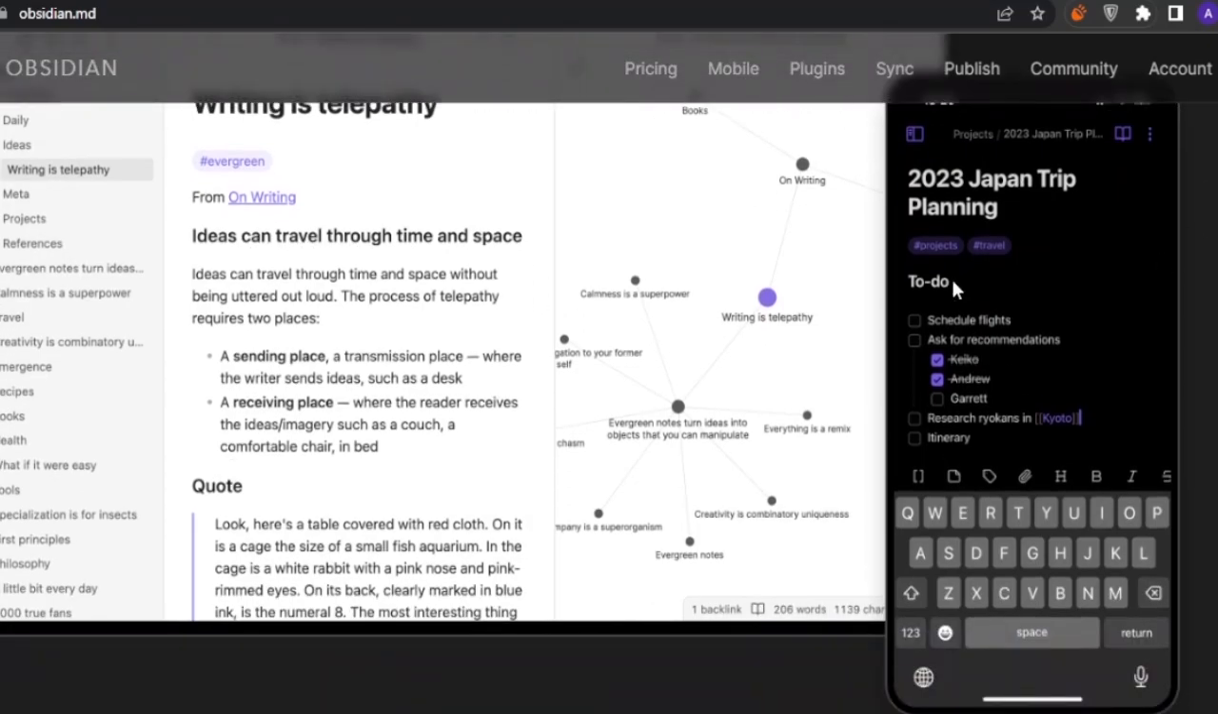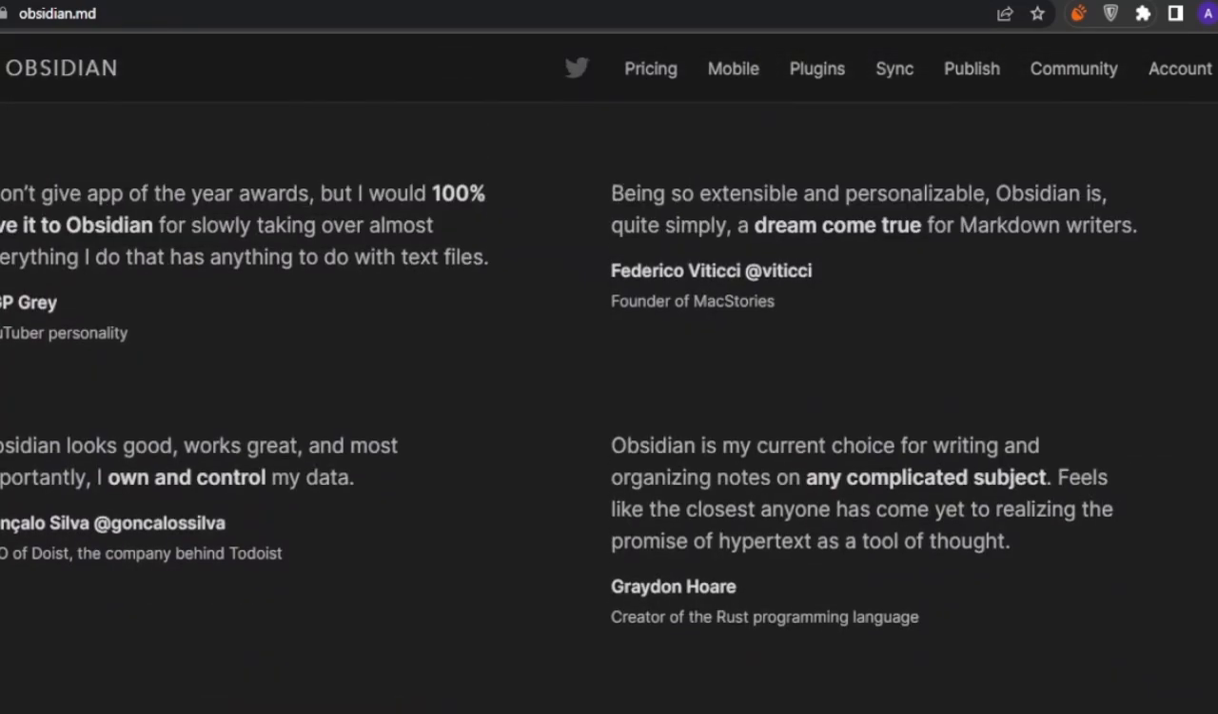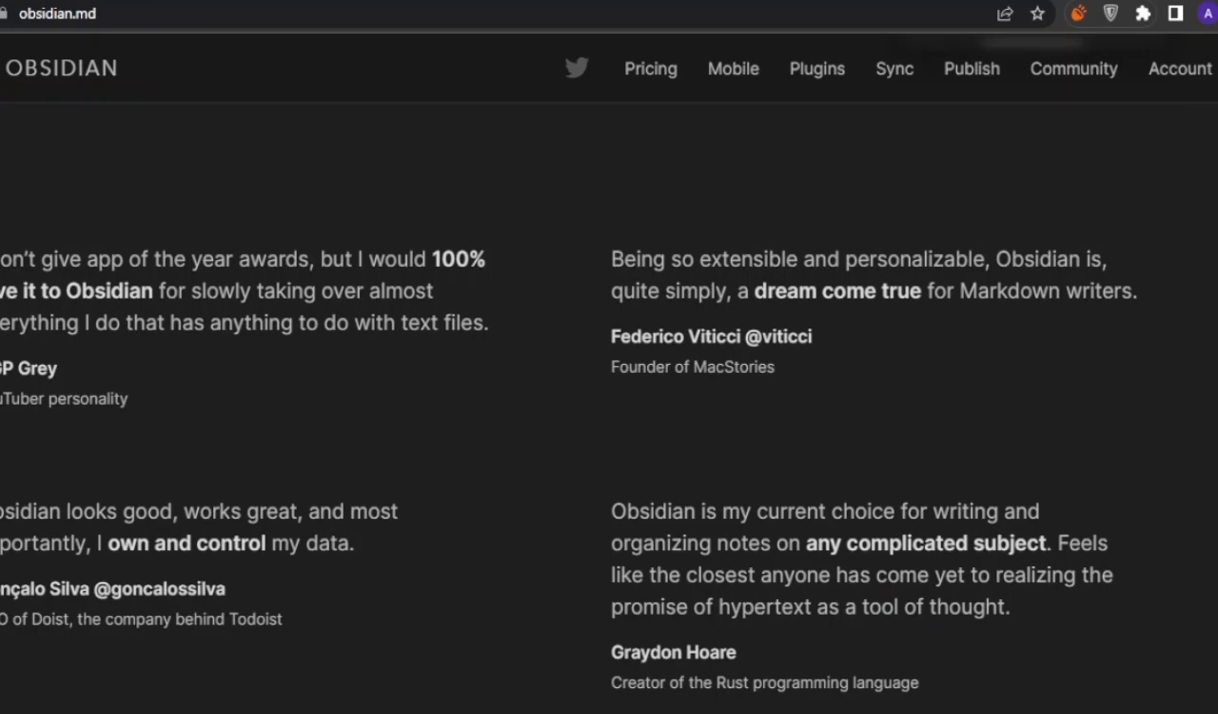On the mobile, it is going to look something like this. This is a to-do list that a person has created for Japan trip planning. This is the to-do, and you can check the tasks, the ones that are done and the ones that are not done yet.